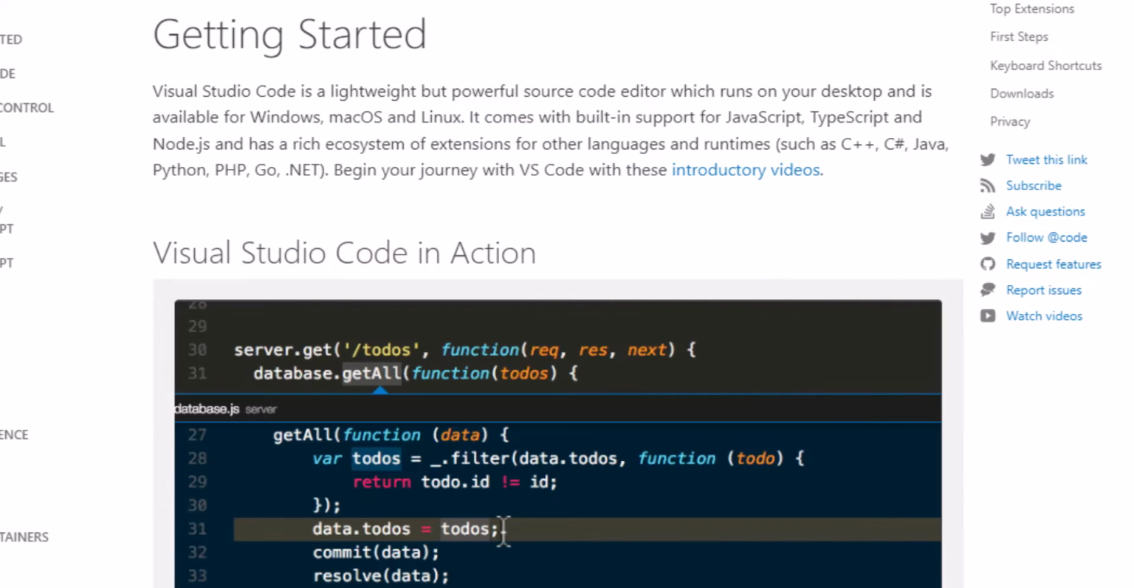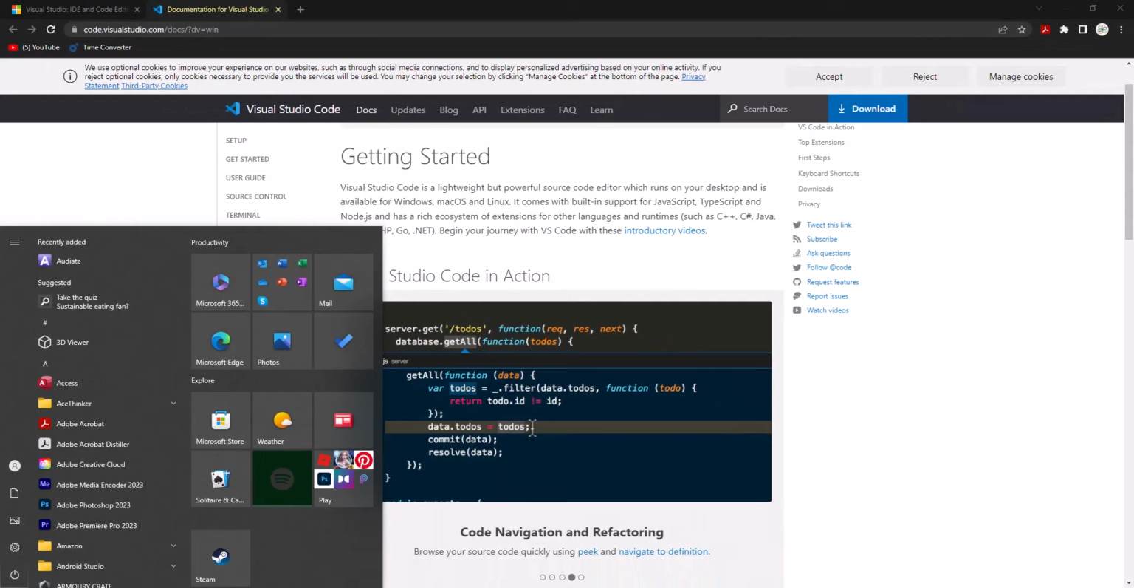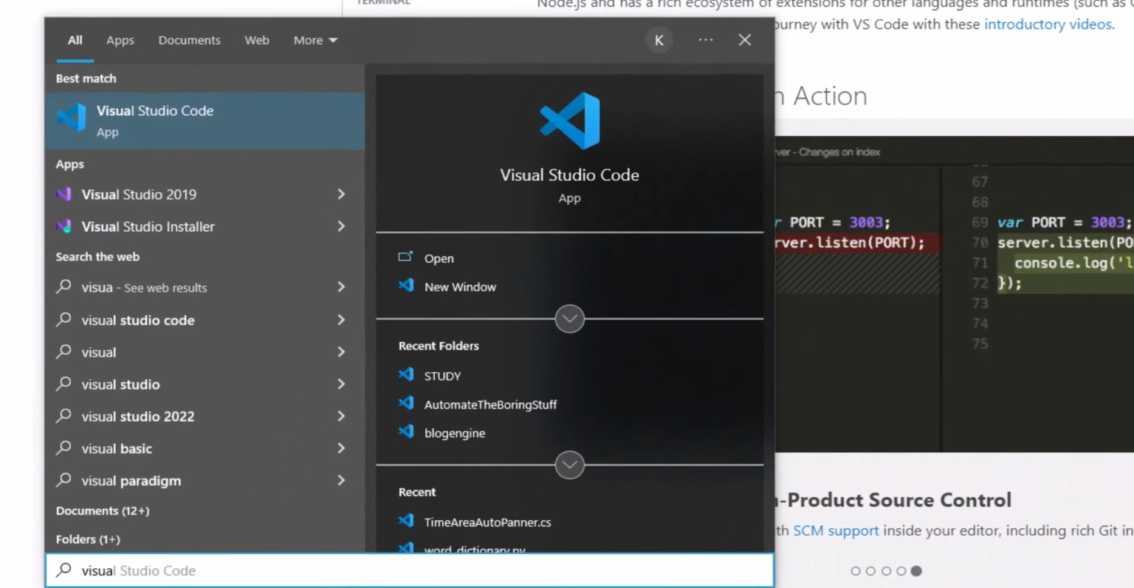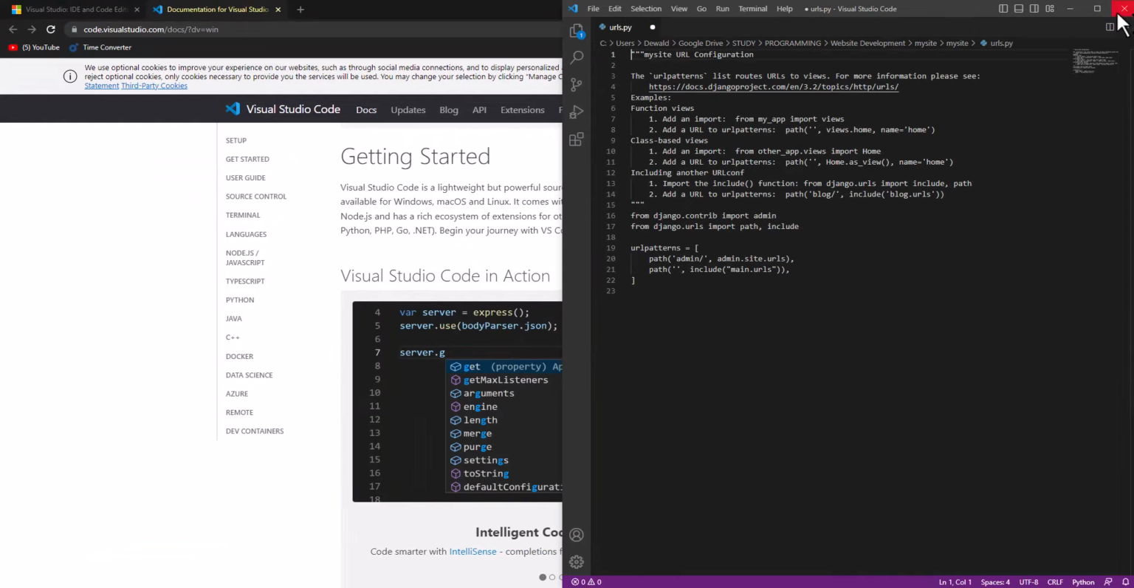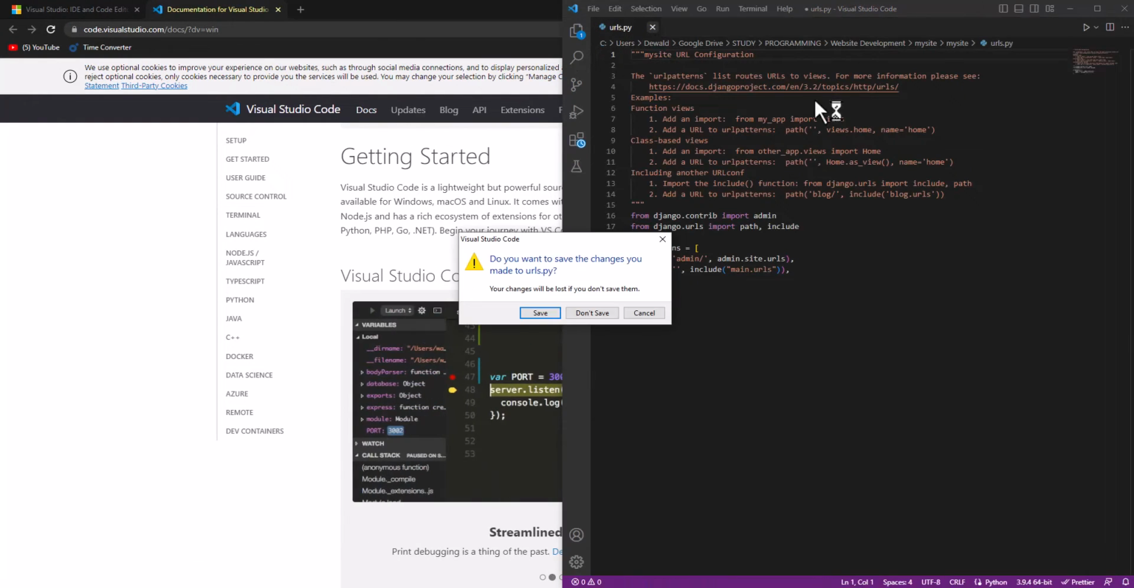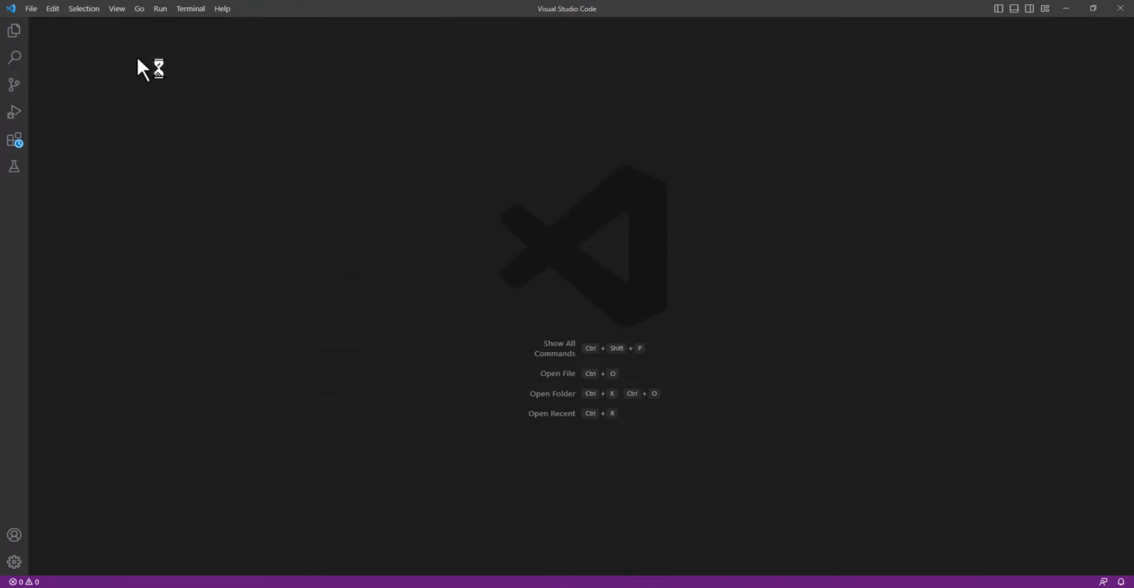Once it's installed, you can open it up either through the icon or by going to Start and typing Visual Studio Code, and then this nice little program pops up for yourself. And you don't have to worry about any of the code. Let's just start with a blank page.